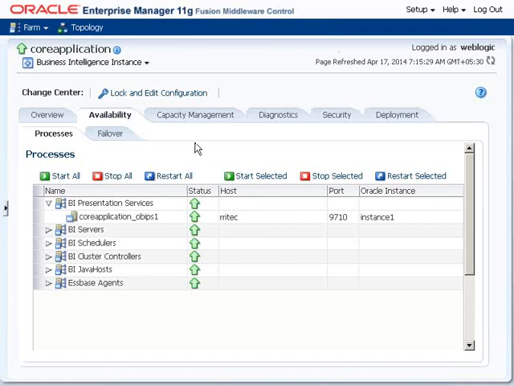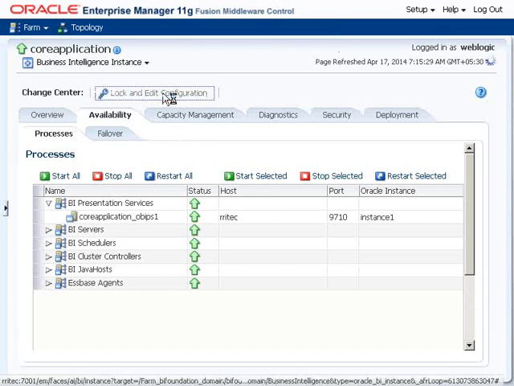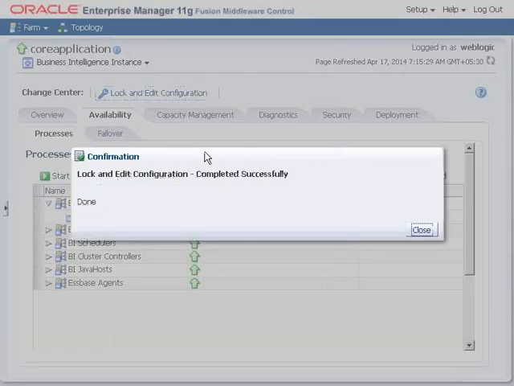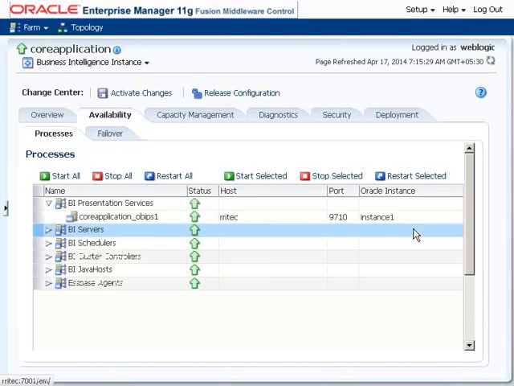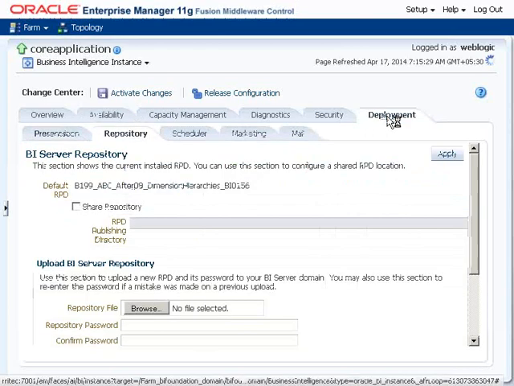So we are loading our RPD. Go for the lock and edit configuration. Close it. Then go to the deployment tab.